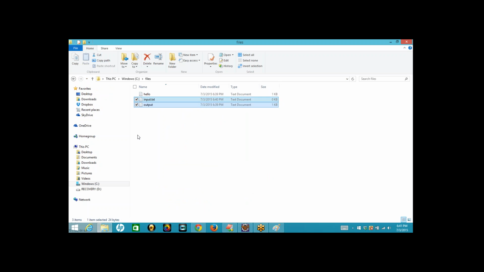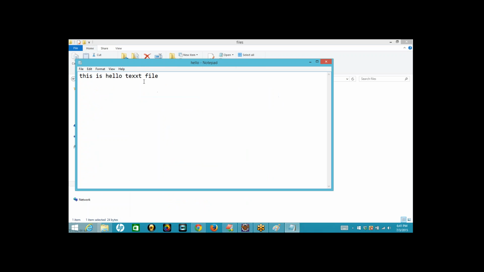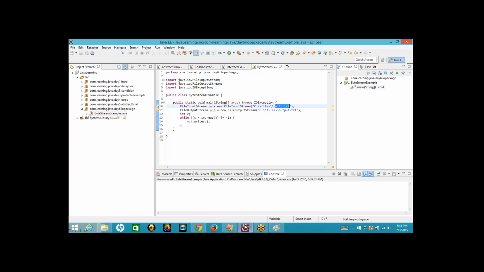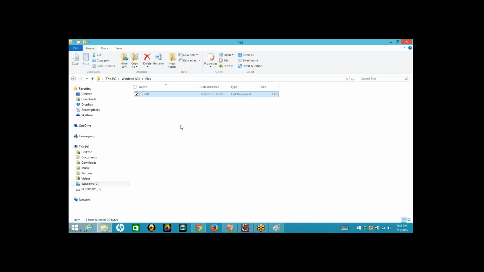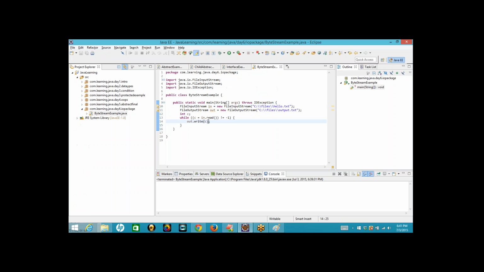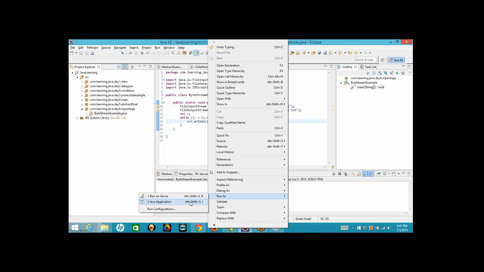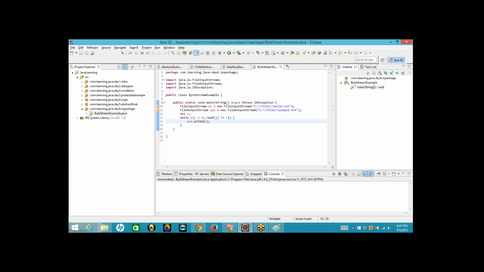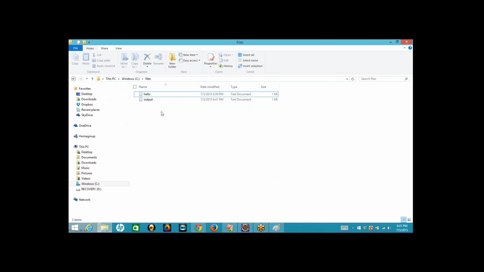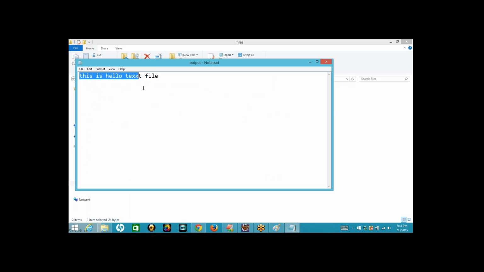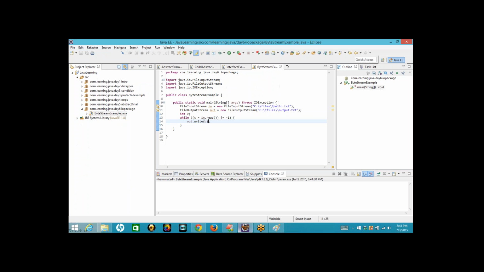Alright everyone. So now what we did, we just created a simple hello file with text. This is the hello text file. Now we are trying to see that there are no other files in this files folder, correct? Now we are running this program. See, the program is done. It is creating a new file for us called output. And if you open it, see, the content is written. Is it clear everyone? Simple, right?